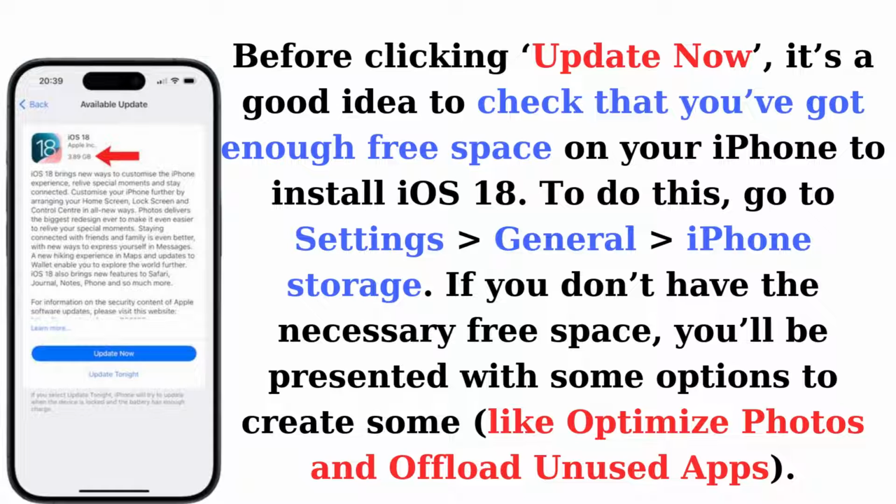To do this, go to Settings, General, iPhone Storage. If you don't have the necessary free space, you'll be presented with some options to create some, like optimize photos and offload unused apps.